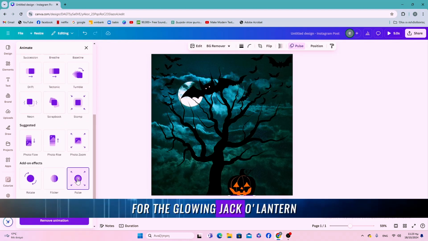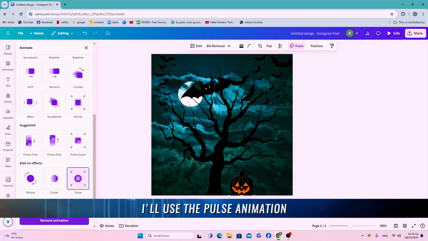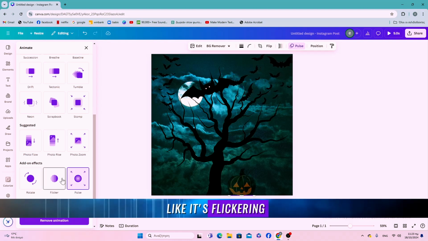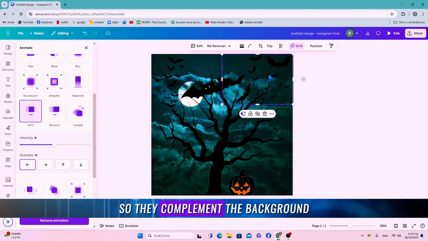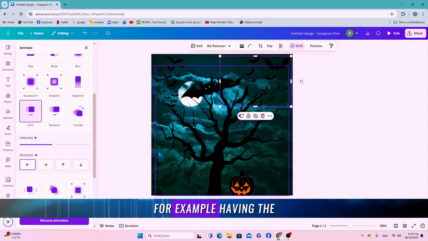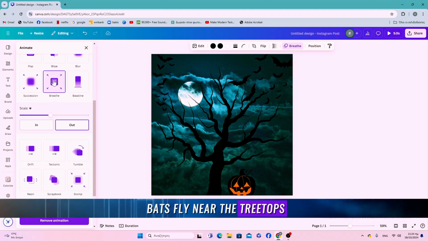For the glowing jack-o'-lantern, I'll use the pulse animation to make it look like it's flickering. Make sure to position the animated elements so they complement the background. For example, having the bats fly near the treetops.